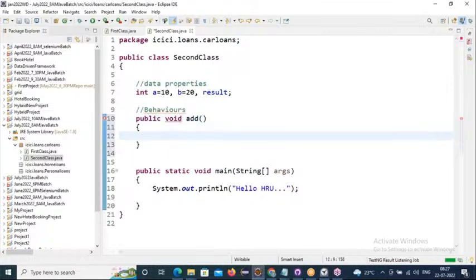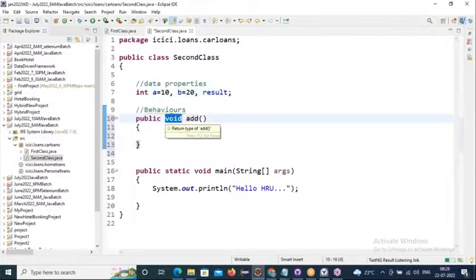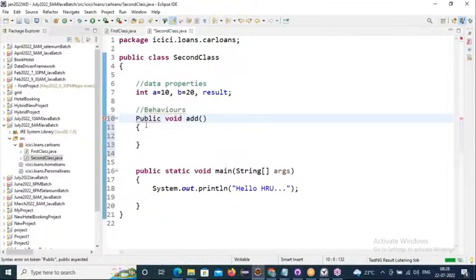Any name we can give that. Public is an access modifier. Void is a return type. Add is a method, and the name can be anything. These two are keywords in Java. Public is one keyword, package is one keyword, class is one keyword, int is one keyword. All keywords will be lowercase only, friends. Suppose if I write Public with a capital P, it gets an error. Keywords will always be lowercase letters.